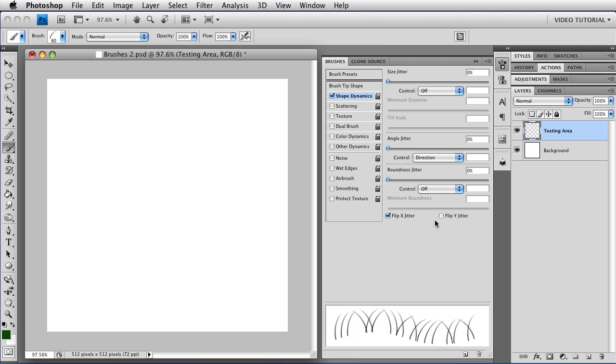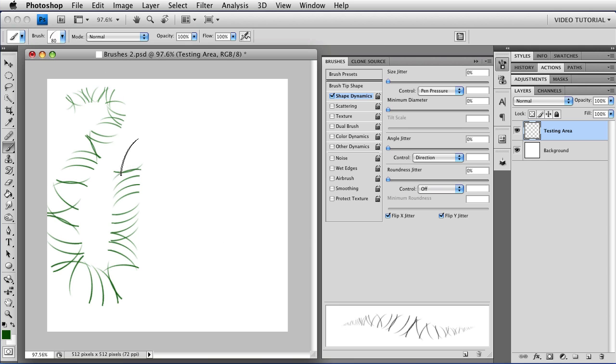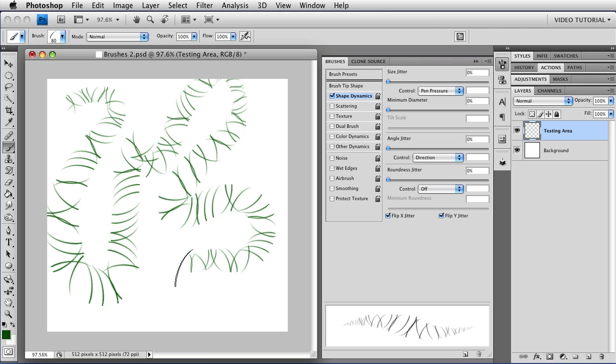Flip X and flip Y lets you add an X or a Y flip jitter to whatever else you're doing. So if you have both of those and you have the angle, and let's put the size back on at pen pressure, you can wind up with some really interesting strokes. Because remember, all of these tools work interactively so that you can use them to pretty much make the brush do whatever it is that you want the brush to do.